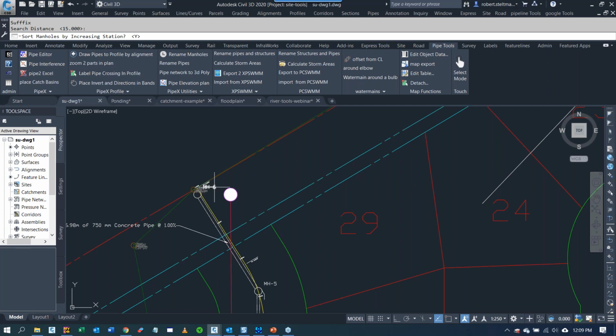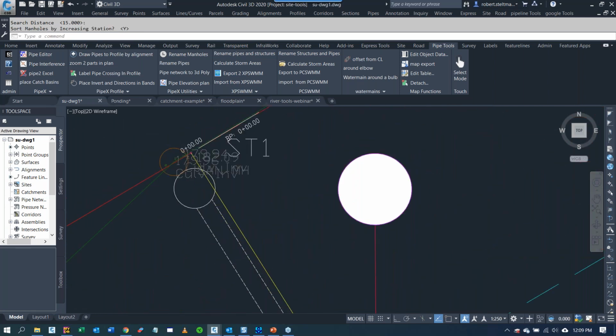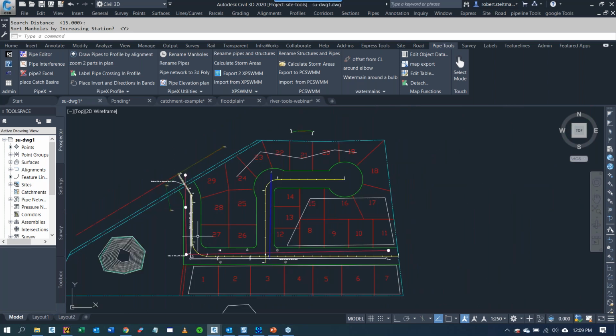So we're going to change this MH6 to SD1. Okay, and it's just gone along. You could also pick them, and it will renumber them in the order that you pick them.